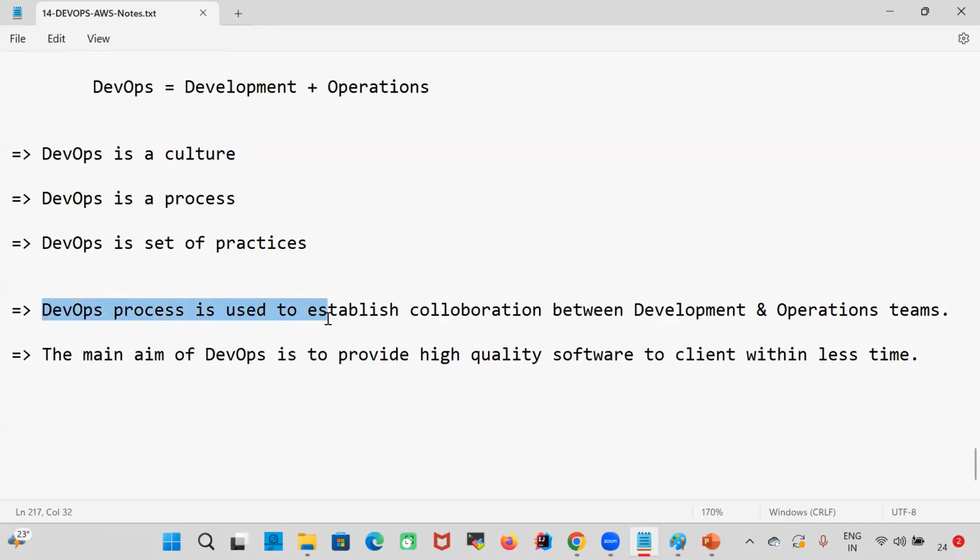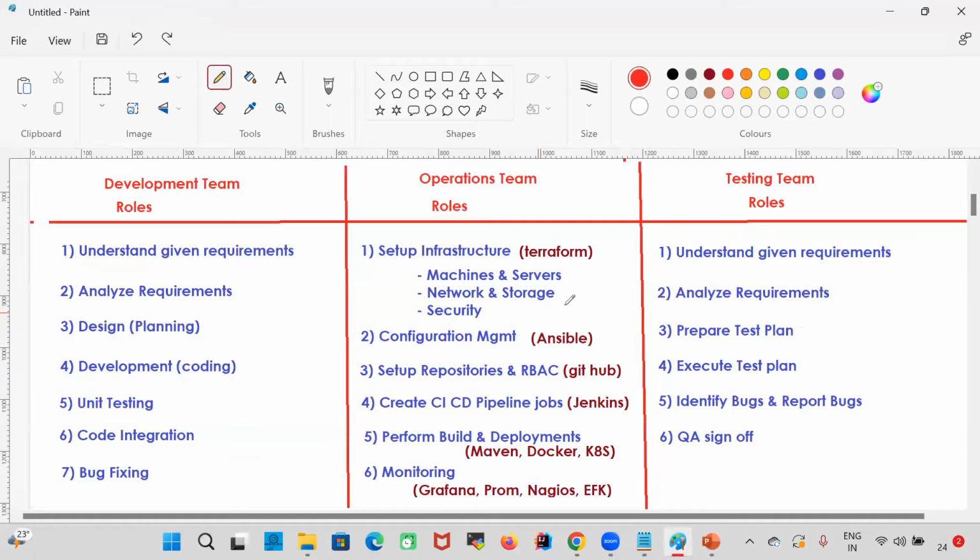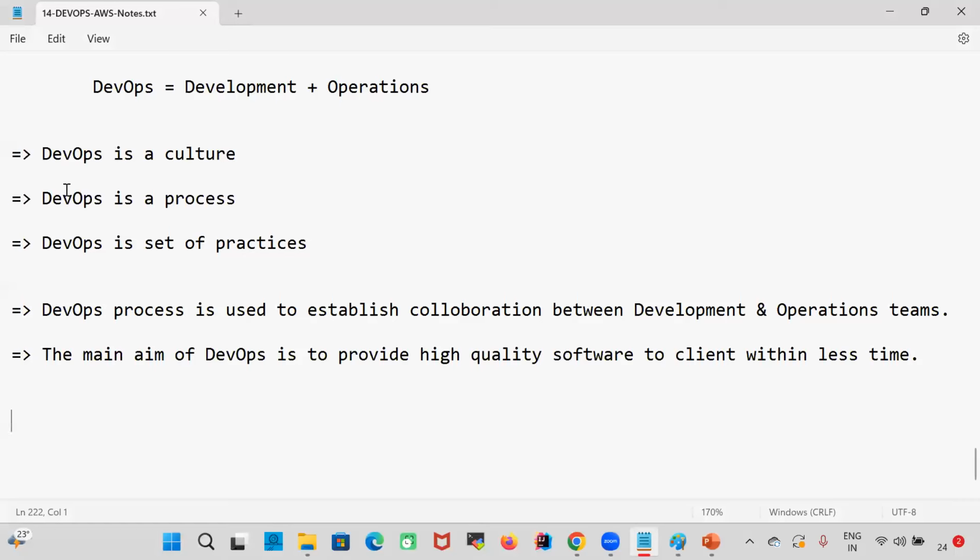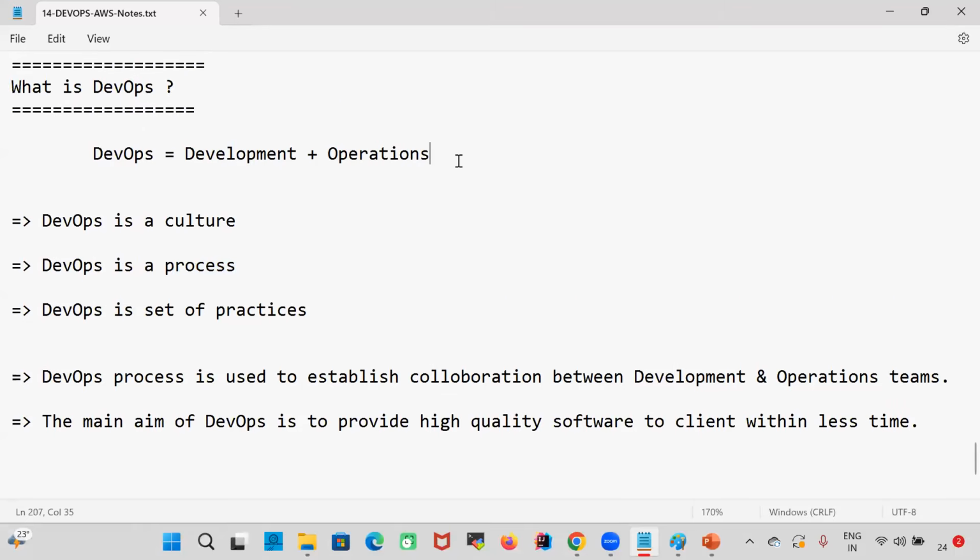The DevOps process is used to establish collaboration between the development team and operations team, because both are working on the project. Without a development team, no project. Without an operations team, no project. Developers are required, operations are required. When the two teams are working on the same goal, there should be some collaboration. That's where this DevOps process came into the picture. What is the main aim of DevOps? Why are companies following the DevOps process?